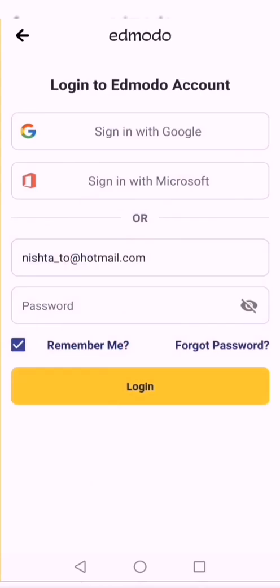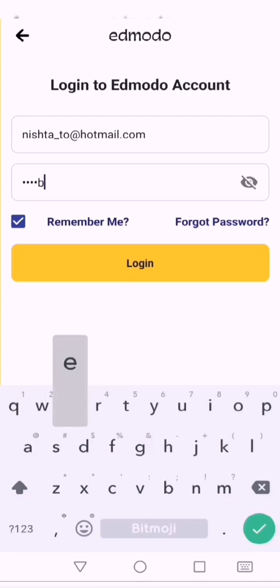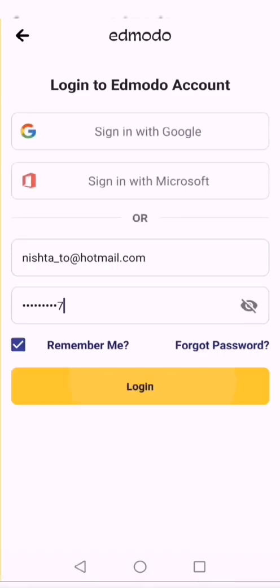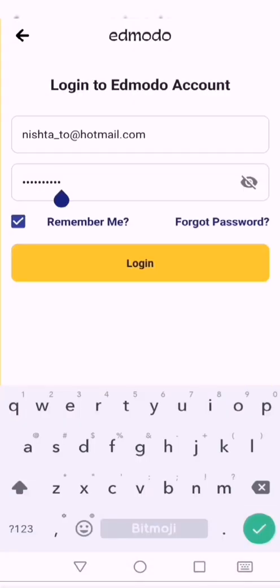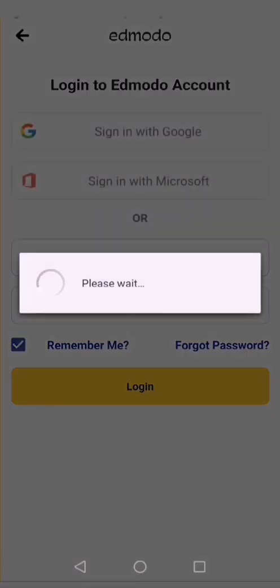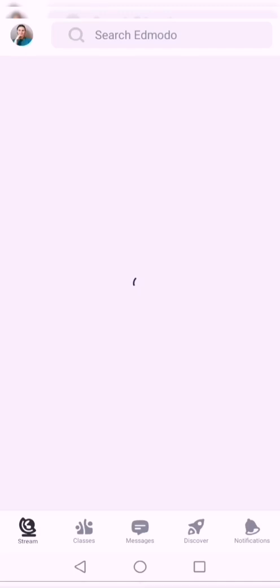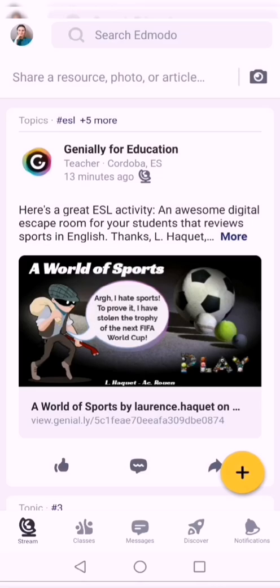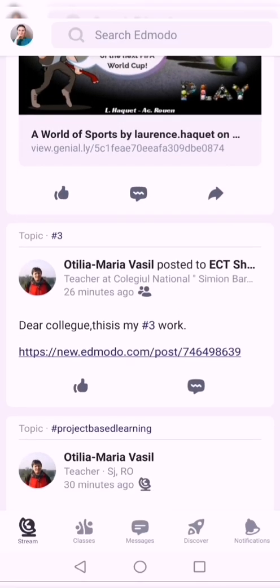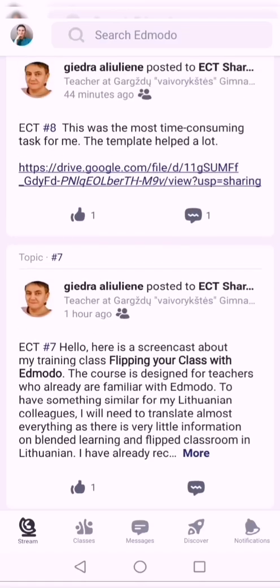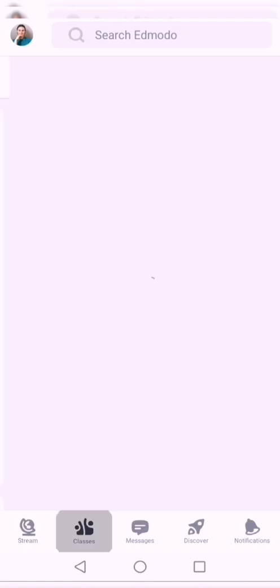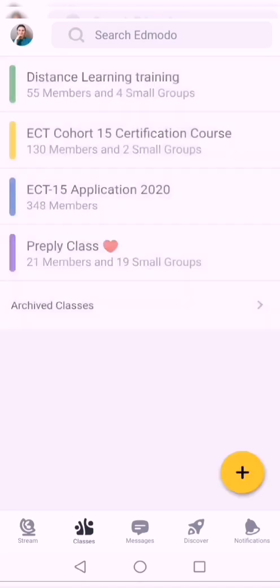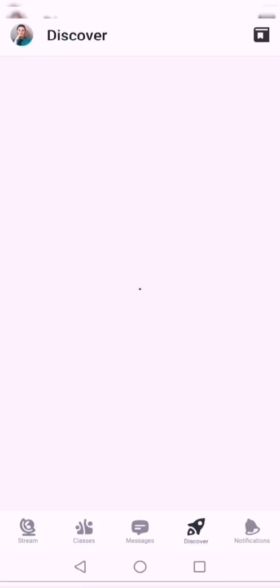To start, let me quickly enter my password and we will see how the homepage looks. Oops, give me a second, please. Okay, when we log in, we will see the stream. In the stream, we will see everything that is posted by our groups, our connections, and our students. After that, we have an option for classes, messages, discover, and notifications.